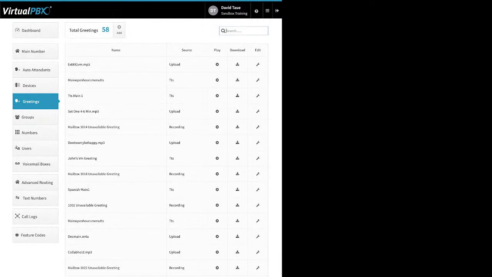All right, the Greetings tab shows all your media files on the account, whether they're voicemail greetings, main greetings, or hold music files. You see the name here. The source: upload means you uploaded a file, TTS means text to speech, and recording means you recorded it over the phone. You can click on the little play icon here to listen to the message directly in your browser. If for some reason that doesn't work, you have the download icon, so you can download it to your device and listen to it that way via a video player.